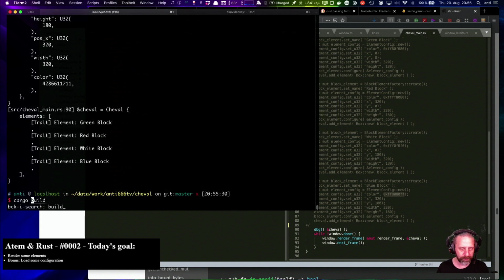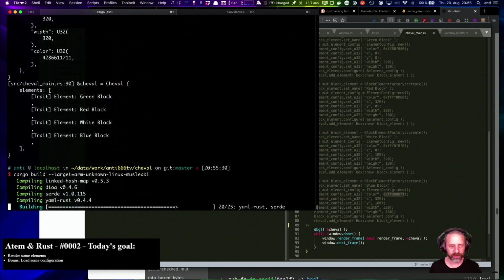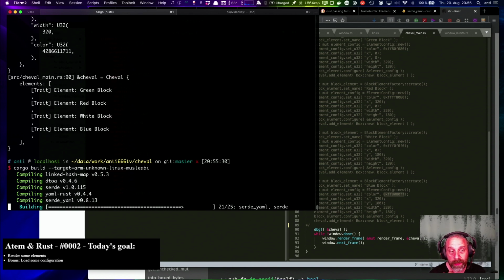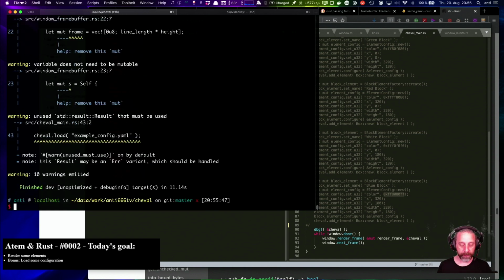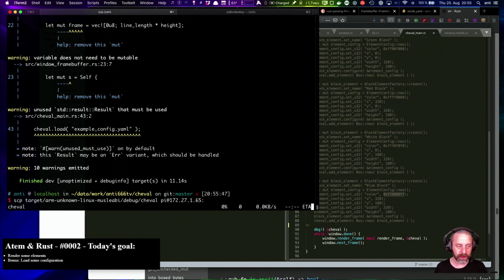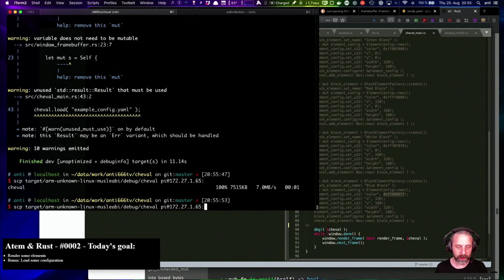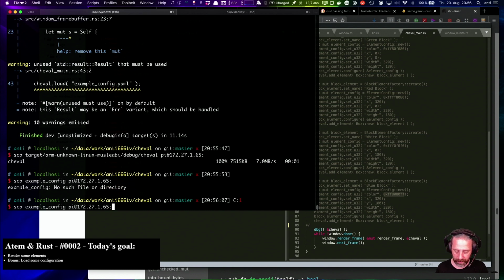Obviously, if I build this for the target now, it will be a while. And then I SCP this, and obviously what I should do is also copy the example config over. No config, no output. Dot YAML, I guess, yep.